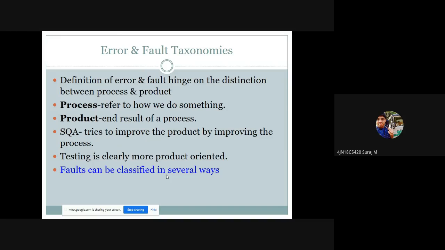Understood what the process is and what the product is? If you consider the mobile, that mobile is the end product, right? The process is how to develop that mobile. Understood? Any doubt about the difference between process and product? Process tells how we do something or how we develop the system, and the product is the end result of the process.